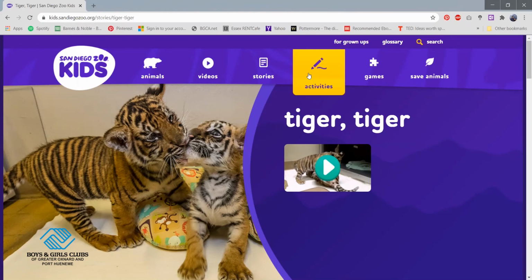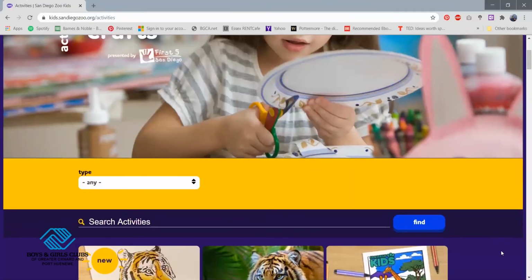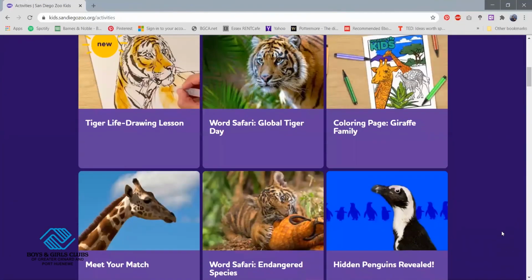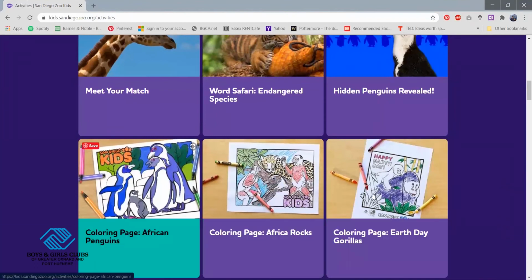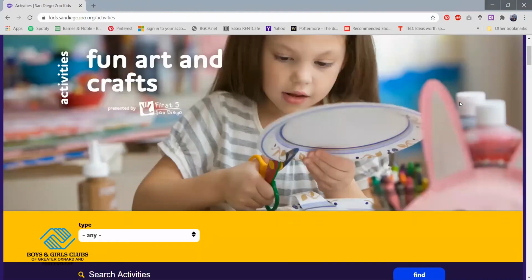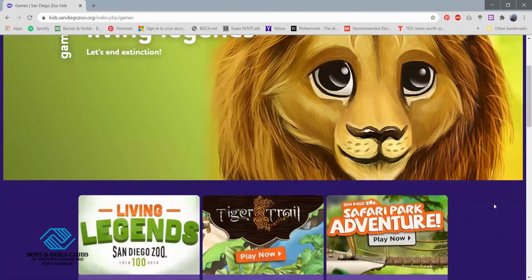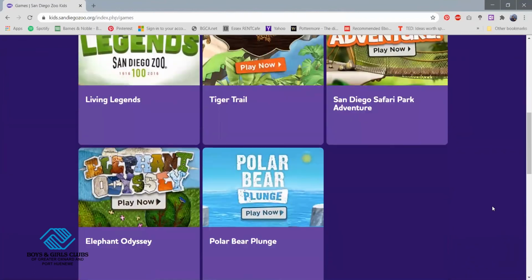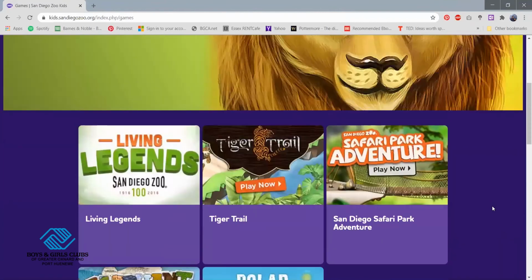The next tab we're going to look at is activities. So in this activities bar, it is what it basically means. They have some arts and crafts ideas you guys can do at home with your families. If you click on it, it'll give you instructions on what to do, printouts of these coloring pages, which is also pretty cool. The next one is the games tab. So they do have a few games you guys can do at home after you guys learn about some of the animals on this website, which is pretty cool.